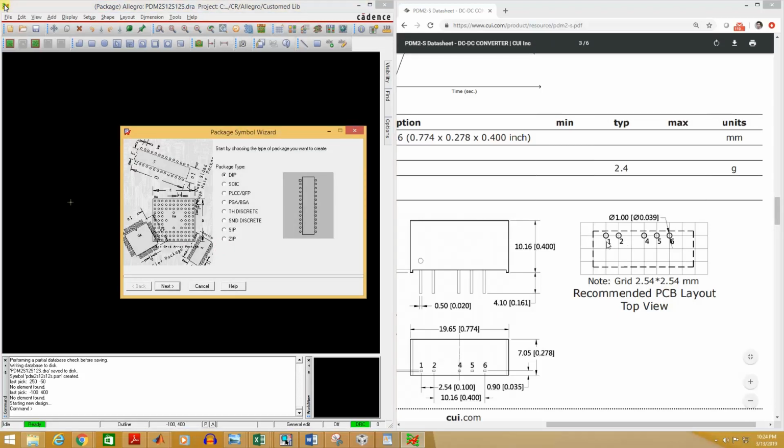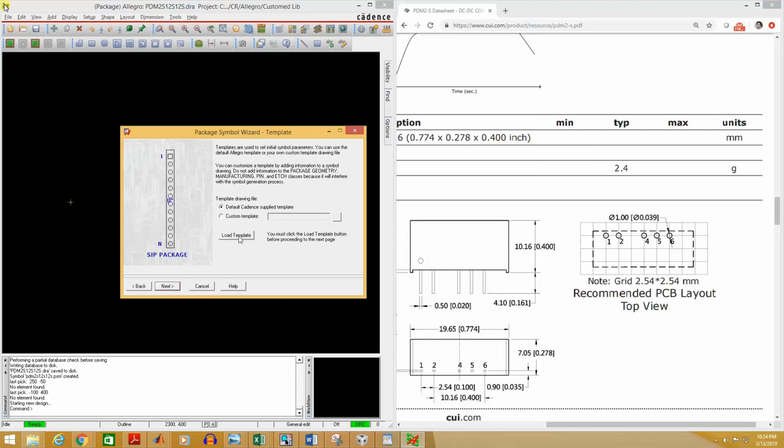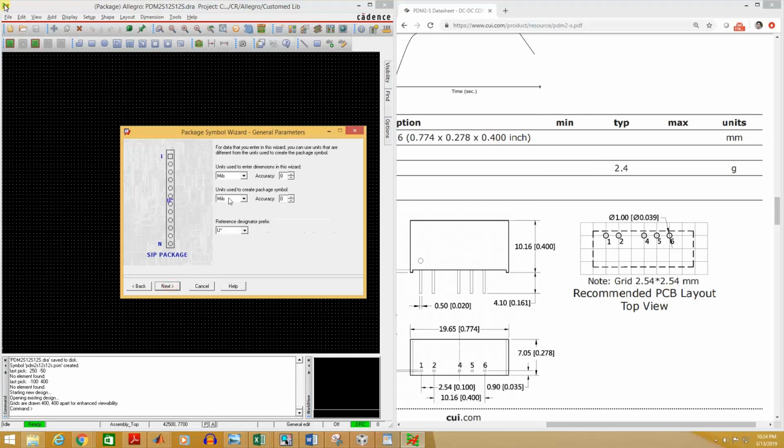So here you can see the package symbol is very similar to single inline package. What we are going to do is create a PCB footprint that has 6 pins, including a pin here in this empty space. And we are going to delete the unnecessary pins later. So load the template now, click next.